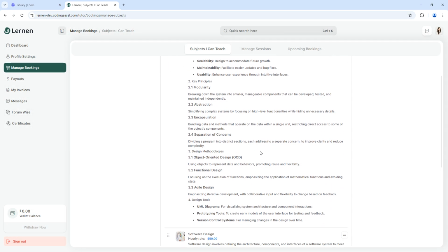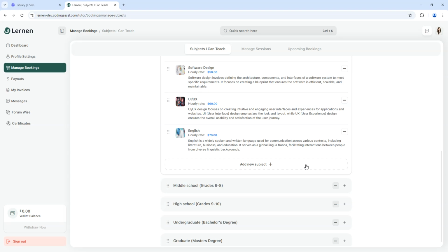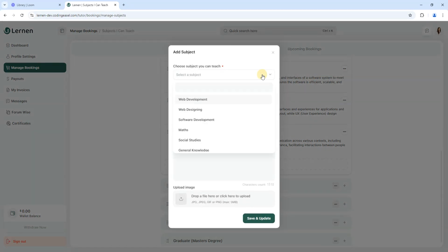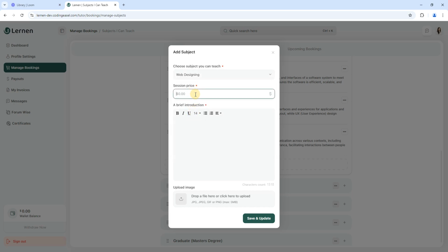Okay, I can also add new subjects you are qualified to teach. You can also add new subjects here. For instance, I'm adding web designing. Session price is $70. A brief introduction. You can add whatever you want for your subject description. You can add your introduction and your learning objectives, or whatever you're willing to write here.